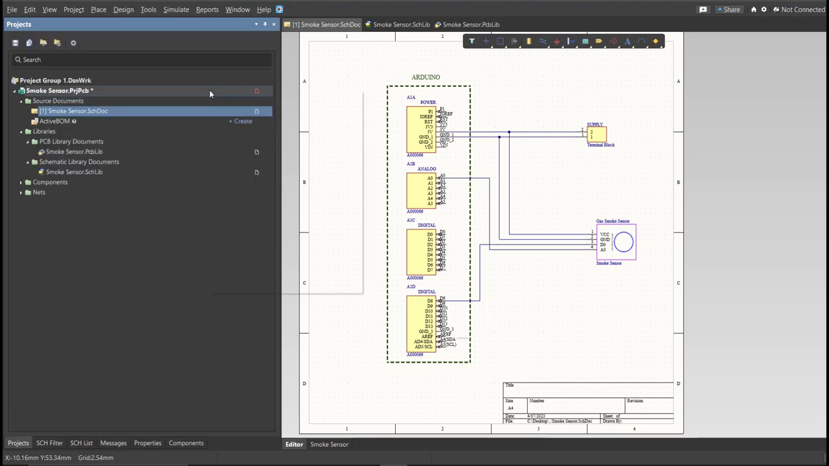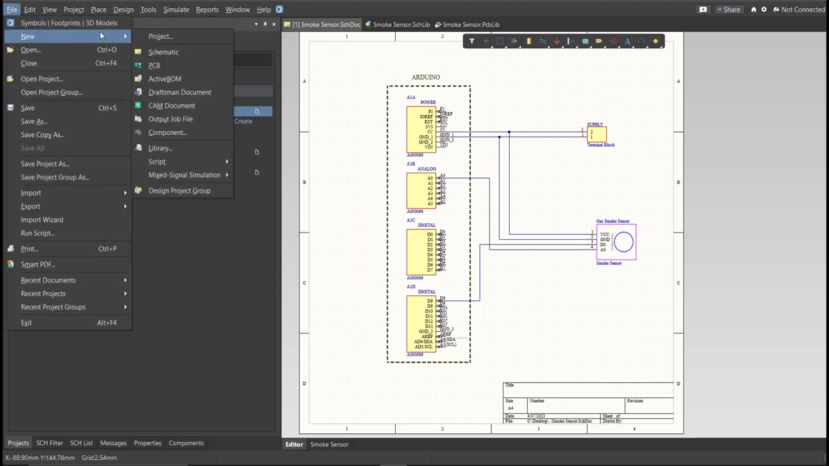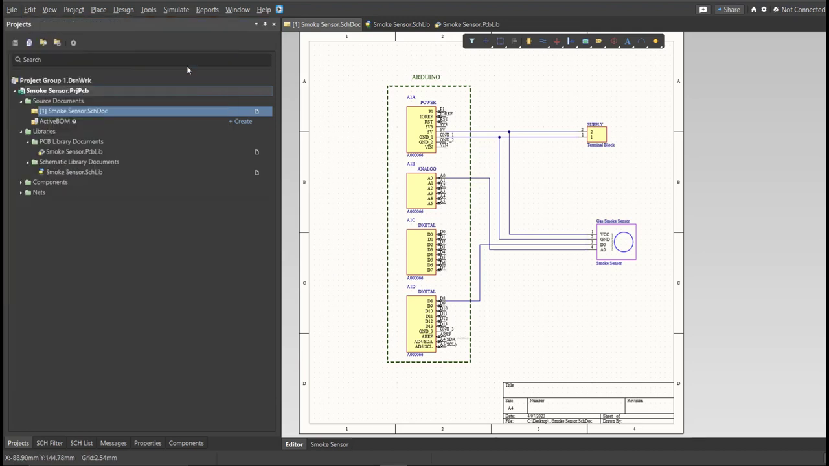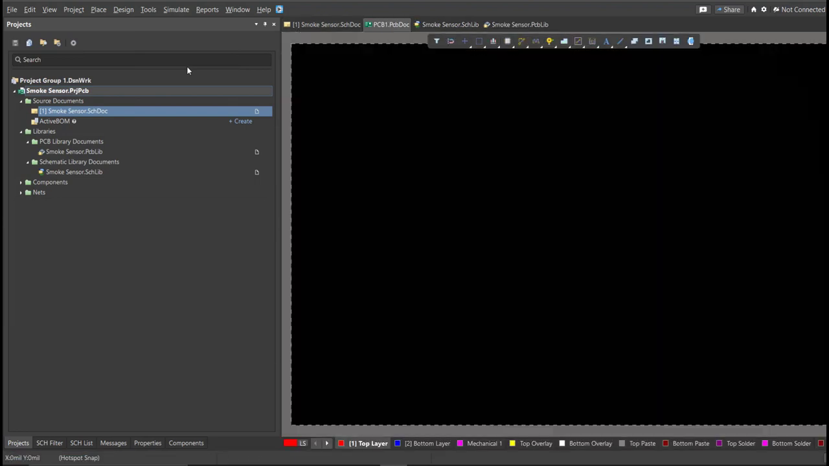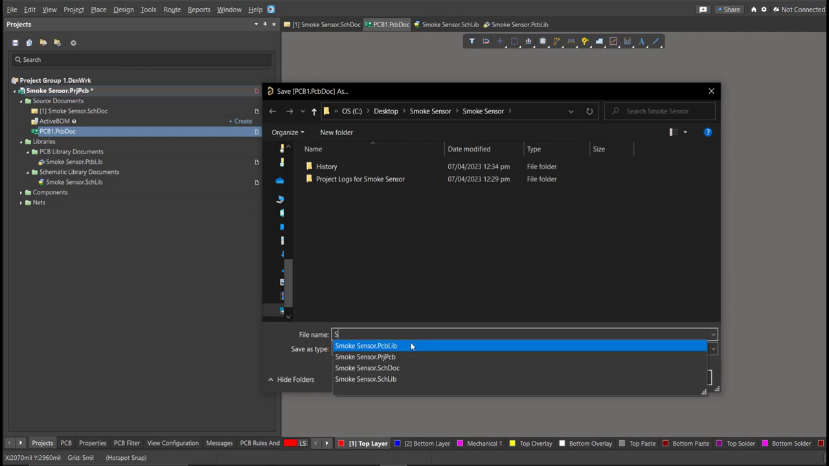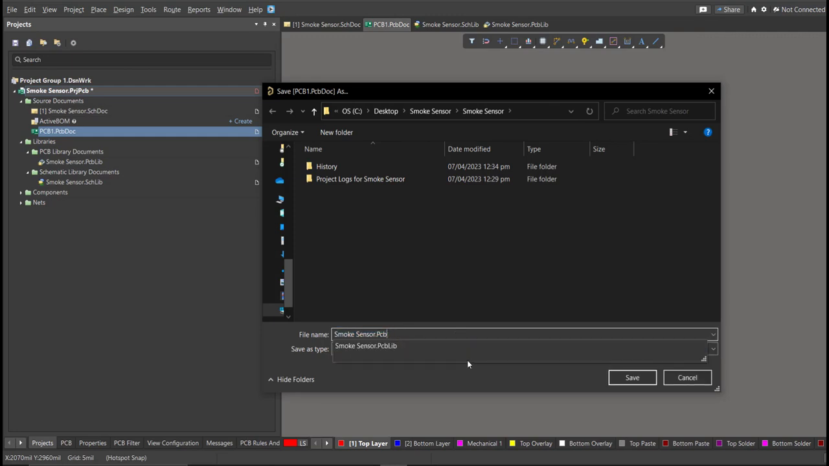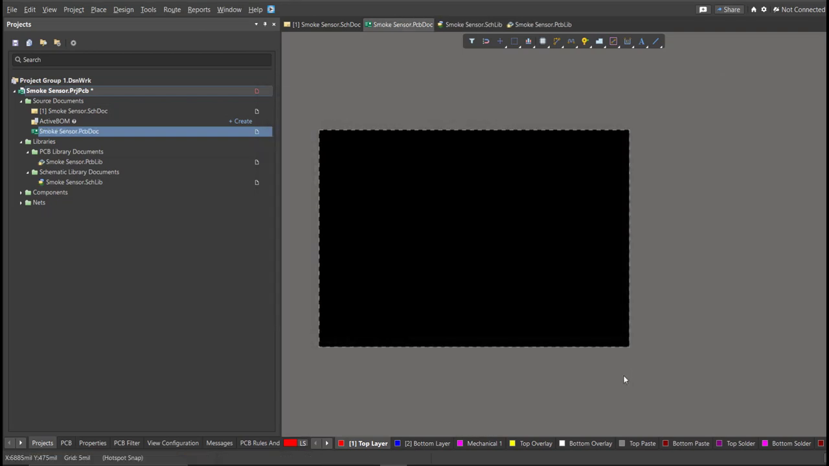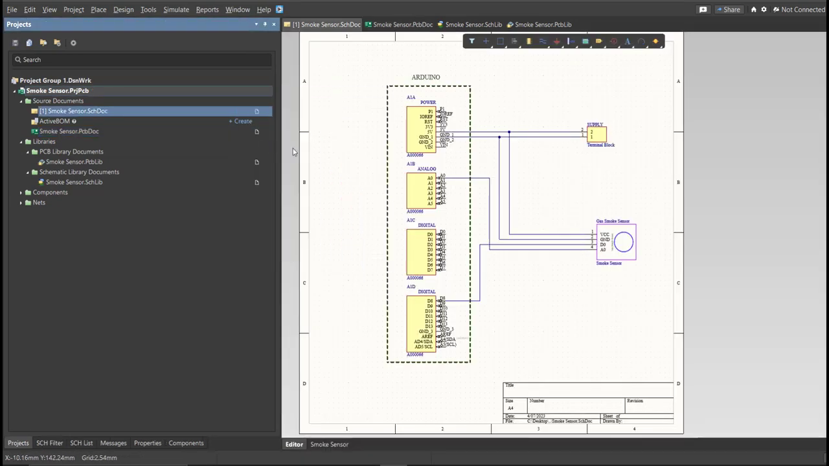Before that, we need to create the PCB. Click on File, New, then PCB. Next, save this one, and go back to the Schematic Doc. Now we can perform the engineering change order.